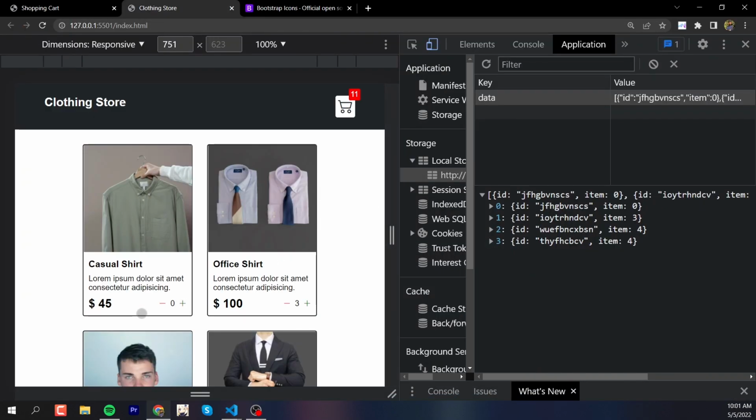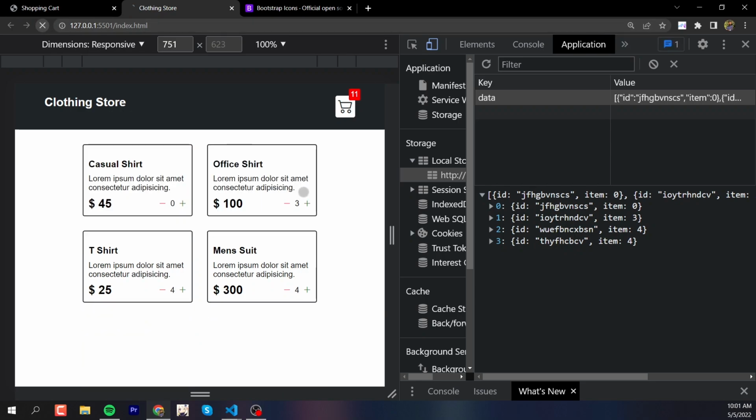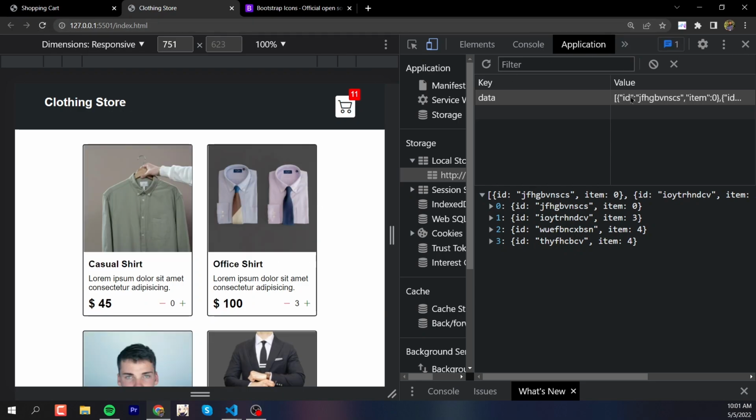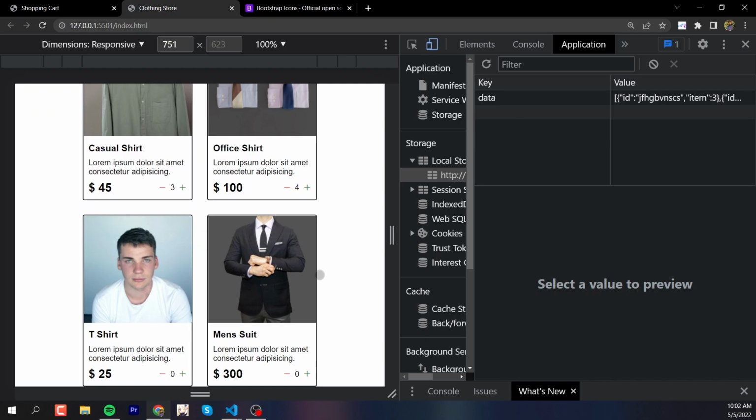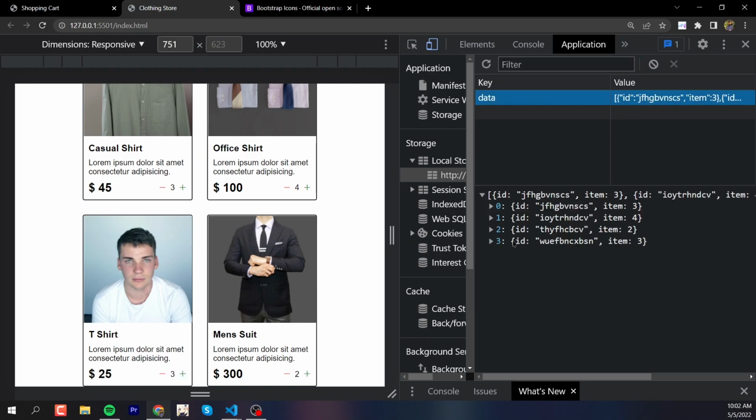Okay, so now we have a 0 here, right? Let's refresh the thing, let's see whether it works or not. So first of all, let's delete the data. Okay, refresh the thing again, and then let's select something here like this. Okay, select something here, there we go. Then select on this one, you can see the data here.